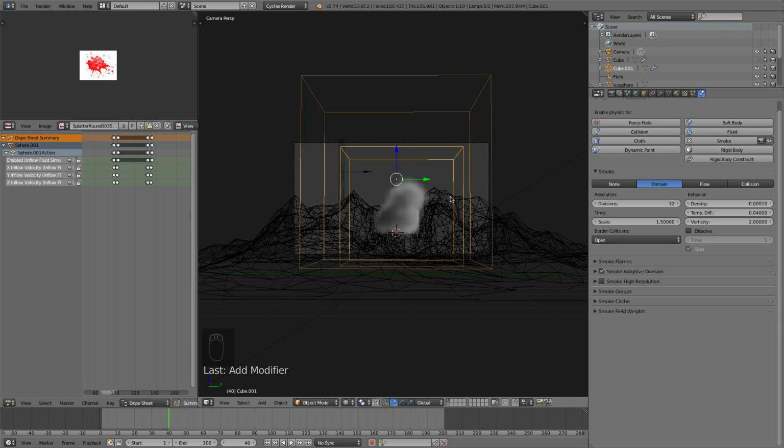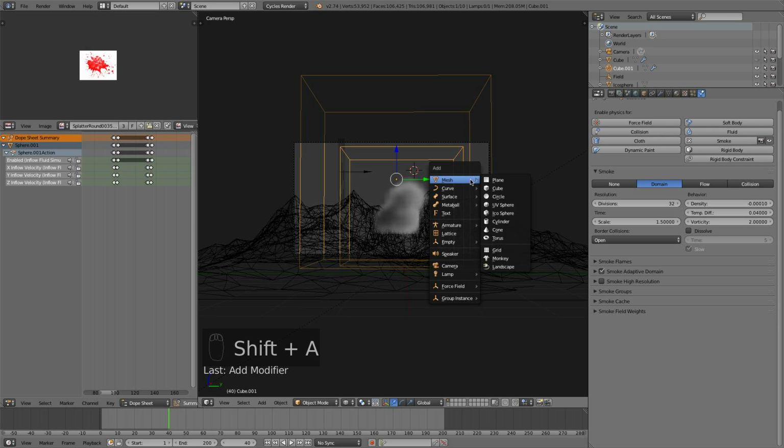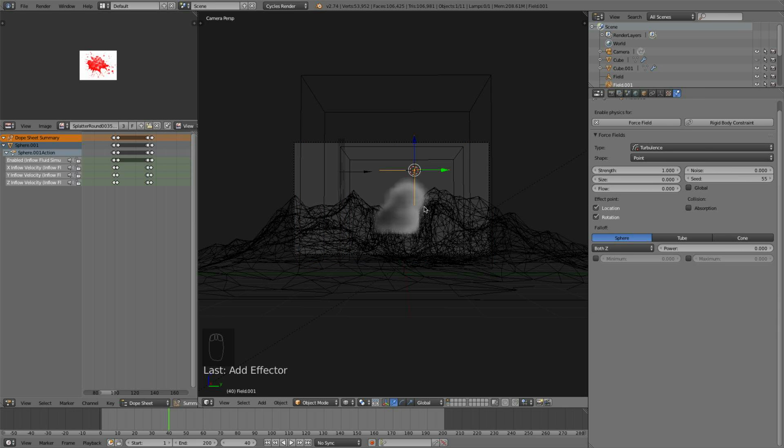So one other thing that is good for the smoke is adding a little bit of turbulence. And that would be with a force field. So we're going to add a force field turbulence to it. But you might have an issue because your emitter will then get the turbulence, and we don't want it to affect the particles if you ever need to bake that again.